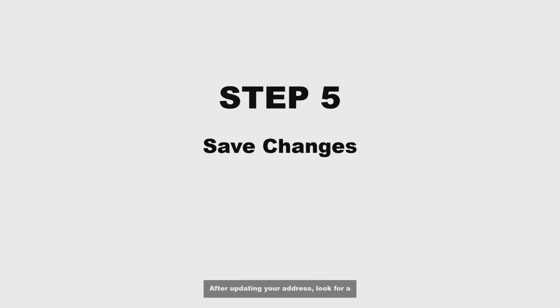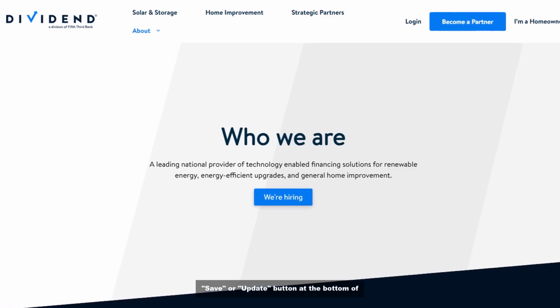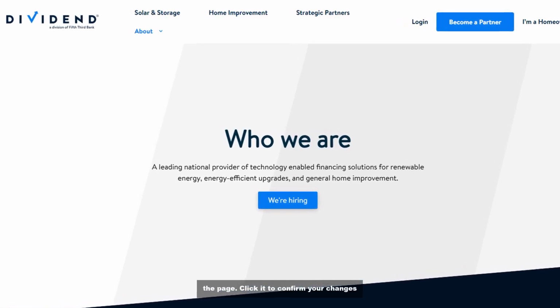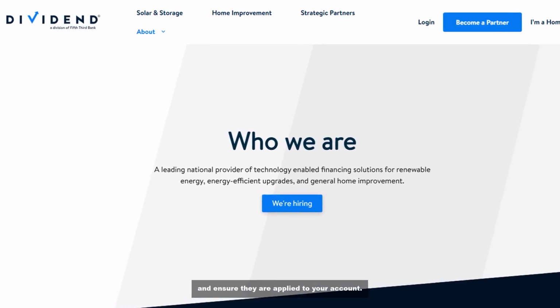Step 5. Save changes. After updating your address, look for a Save or Update button at the bottom of the page. Click it to confirm your changes and ensure they are applied to your account.